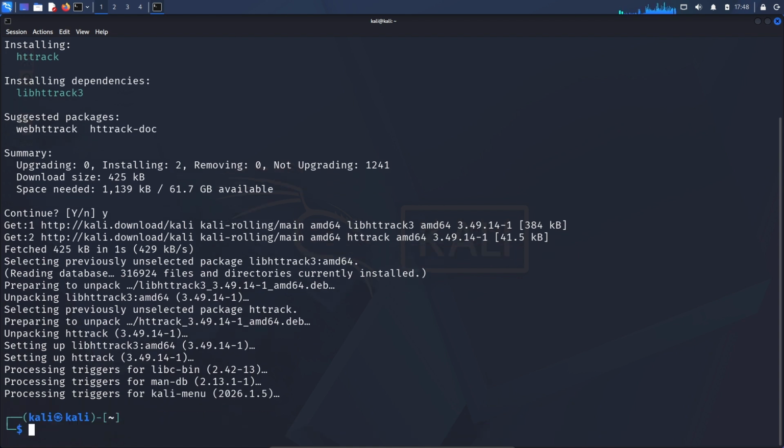There's also a web interface variant, often packaged as webhttrack. It's not always present in repositories, but the command line tool is usually there by default, or it's easily installed. The idea is simple. You give it a URL and then it mirrors the site.